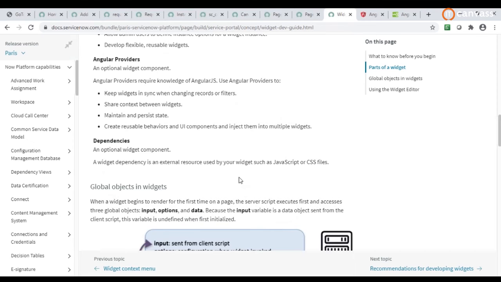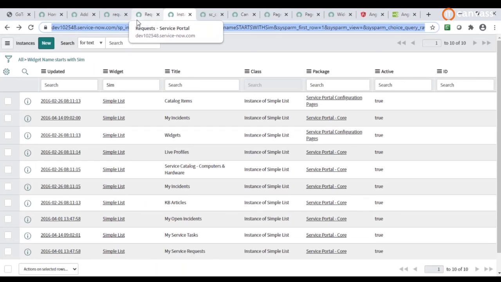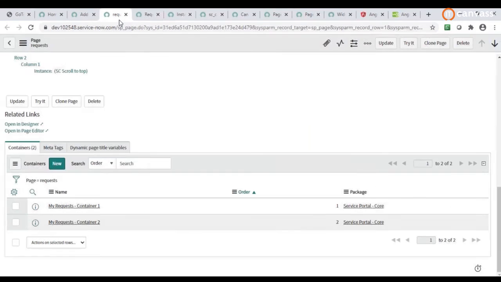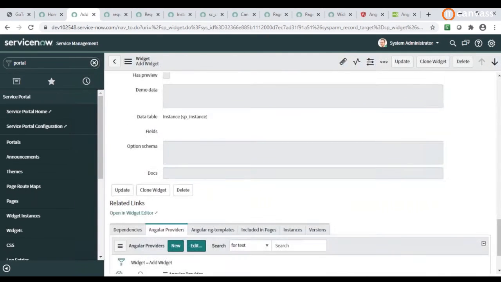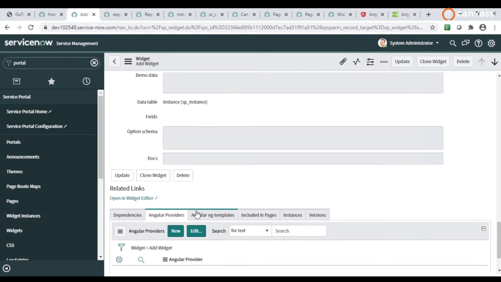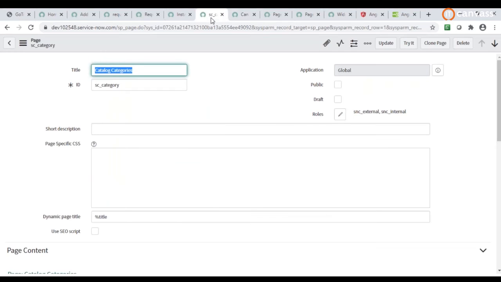Okay, further we can dig down into what the components in a widget are, what the Angular providers are, how many Angular providers we can create, how many types of Angular providers there are, how we can create a dependency, and how we can create Angular templates, so that we can work on other sessions. For creating a widget, we need a little bit of knowledge of the AngularJS part.